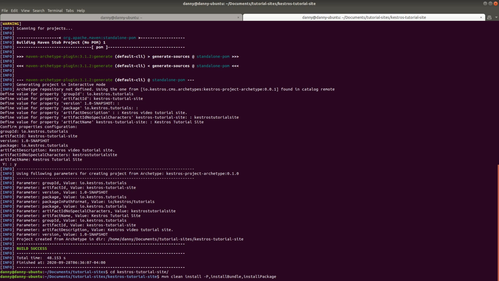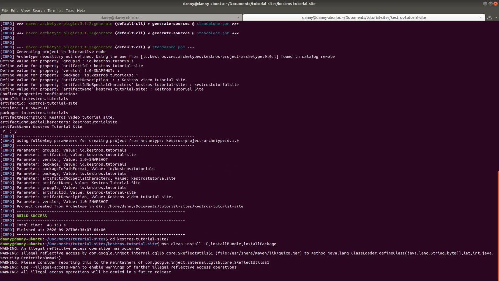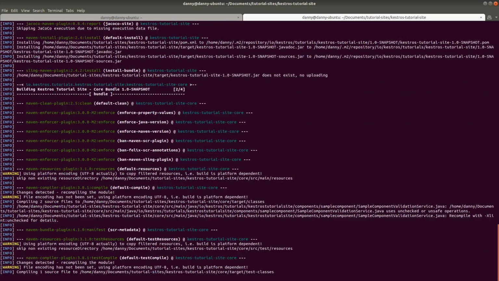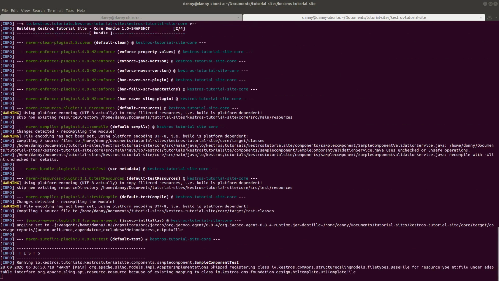The other profile used at this level would be install content, but for now we'll leave that off. And while that builds, I'll go ahead and load this project into IntelliJ.